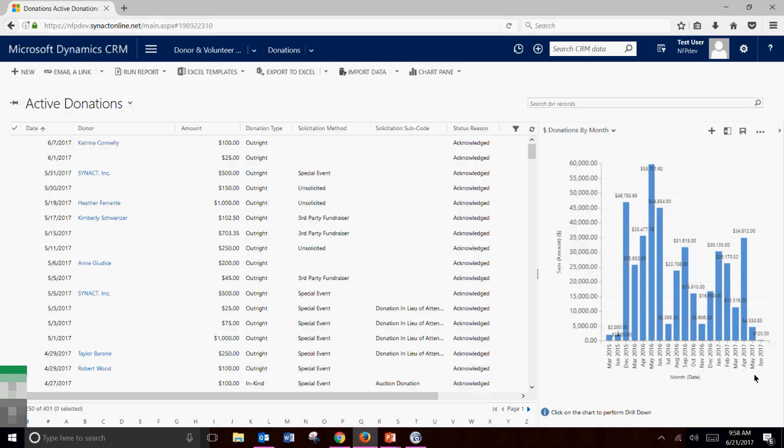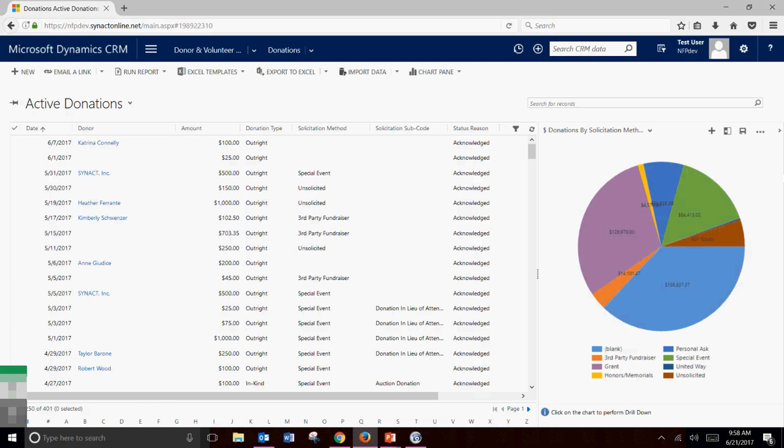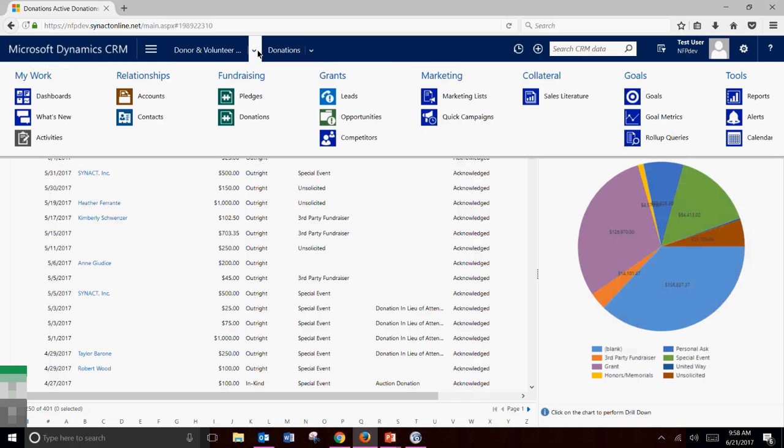Okay, so these are donations by month. Obviously, we can see some months are bigger than others. If I change this to donations by solicitation method, now I can say, oh gosh, okay, well, what's my most effective solicitation method here? Okay, and again, totally customizable in terms of how you guys approach fundraising.